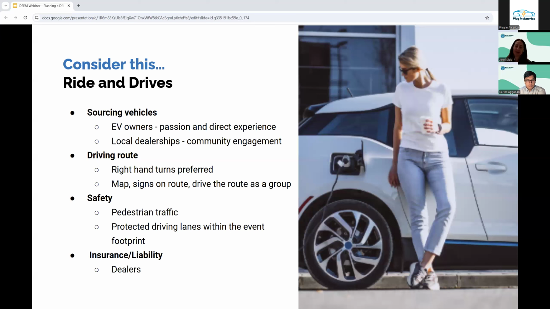Insurance and liability. I know we have some curiosities about this, so we'll do our best to answer what we can. Dealers tend to carry insurance, and they are truly the best for conducting your test drives. EV owners can also be good for conducting test drives, but they should be individually responsible for ensuring that they have insurance to be protected.